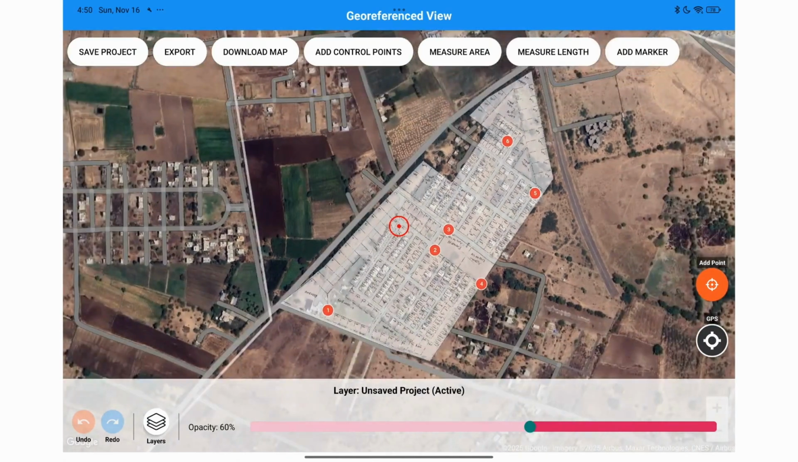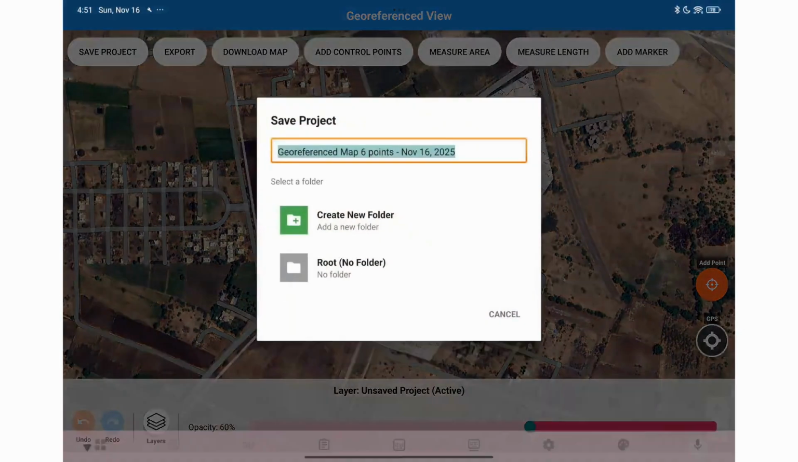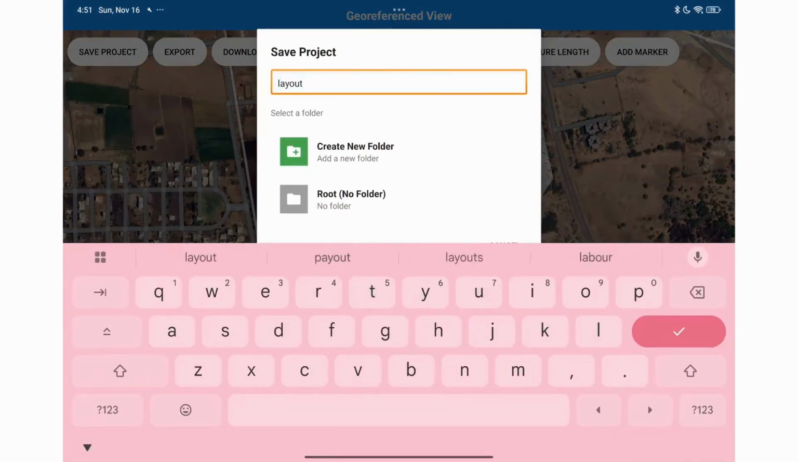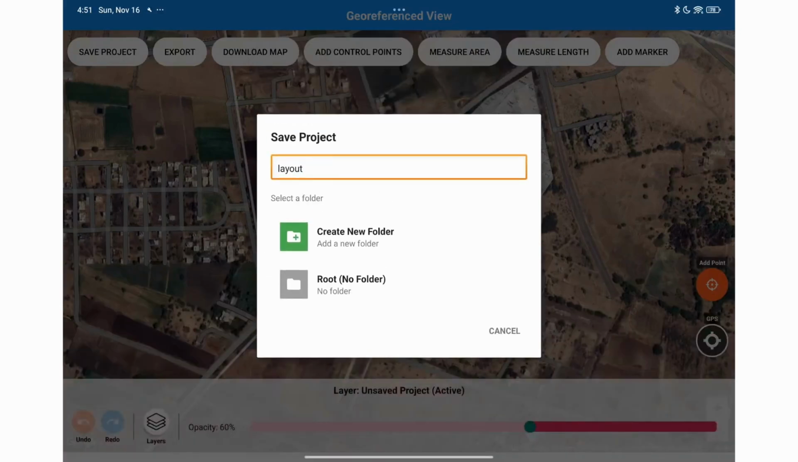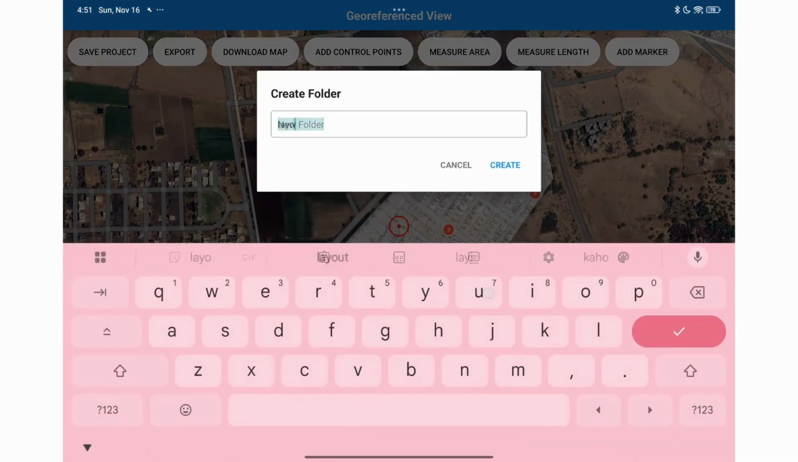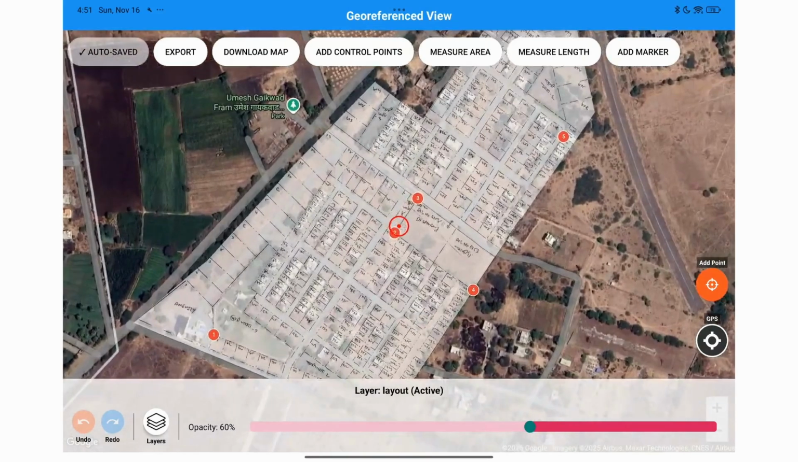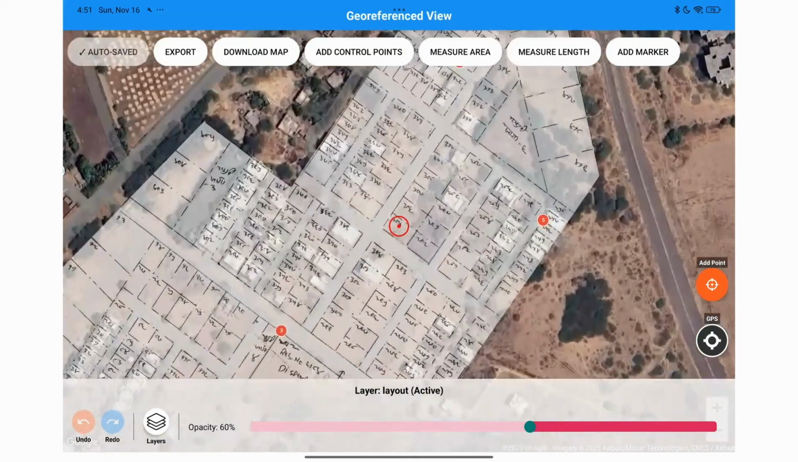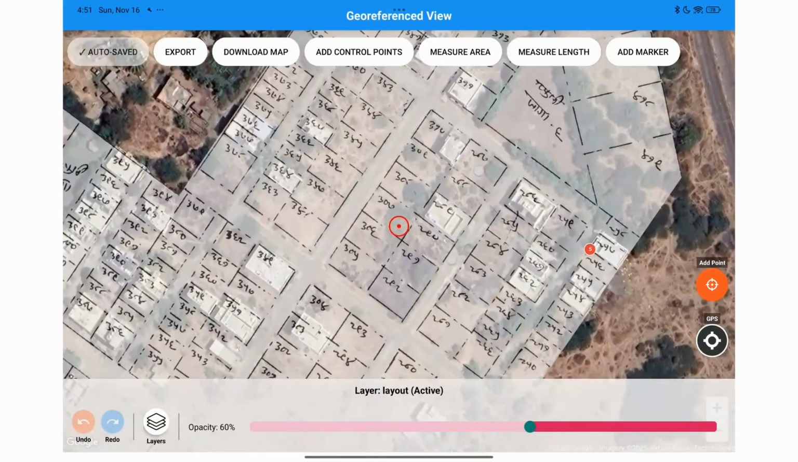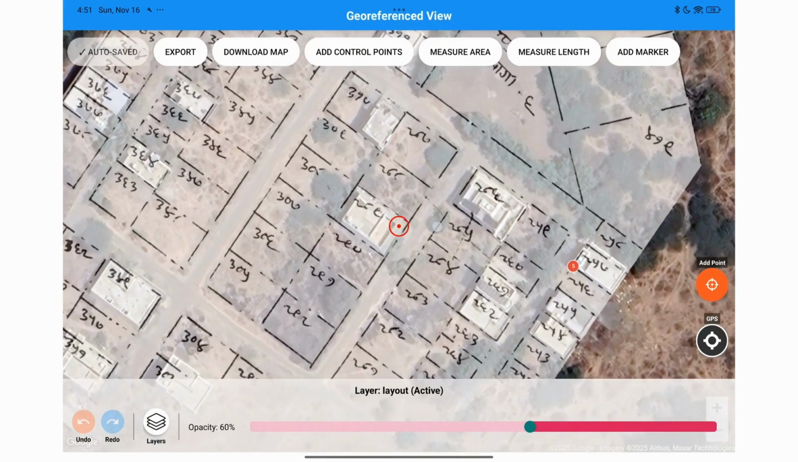Hit the Save button, give your project a name, and choose a folder if you'd like to keep things neatly organized. In this example, we're naming the project Layout and saving it in the folder named Layout Test. Whenever the crosshair is on a layer, the project name appears underneath it. This is especially useful when working with multiple images or large projects split into sections. In this view, all changes are saved automatically.